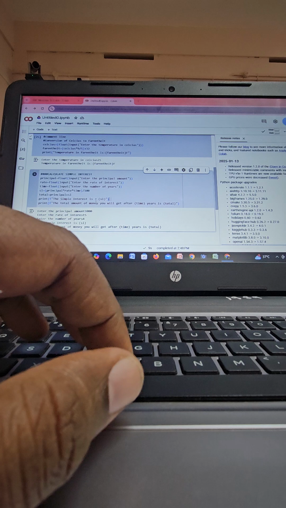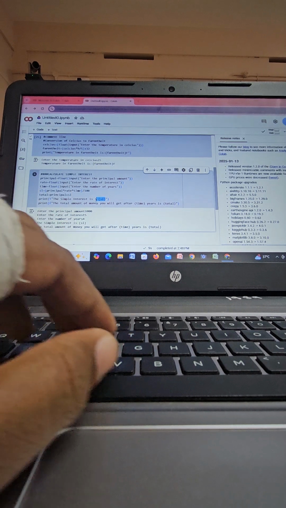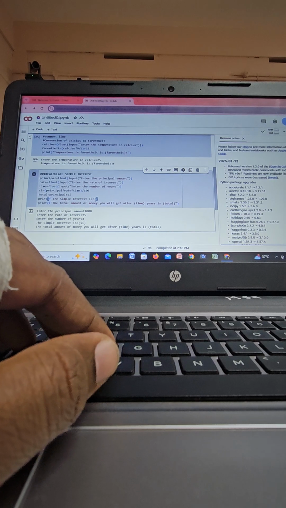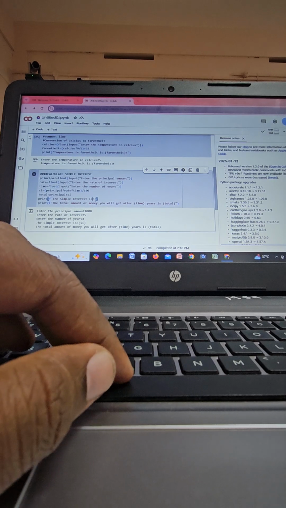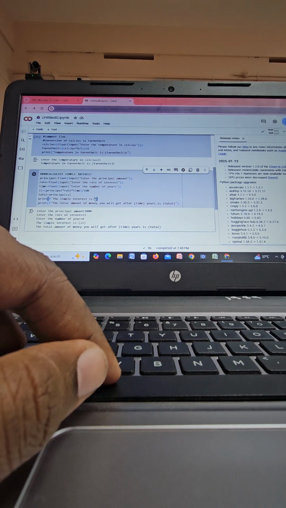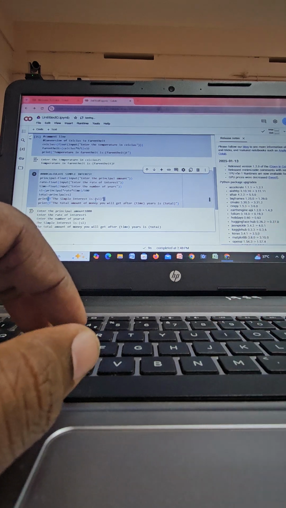Do you want me to zoom the screen? Yes, madam. Is this better? Are you able to see better? Yes. Okay. I can zoom it some more if you want, no problem. Yes, please.